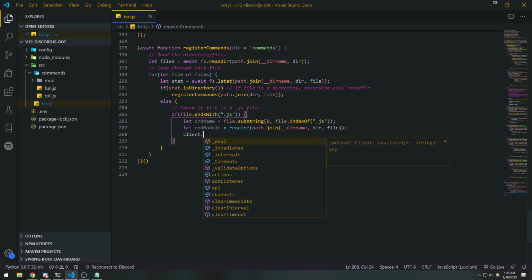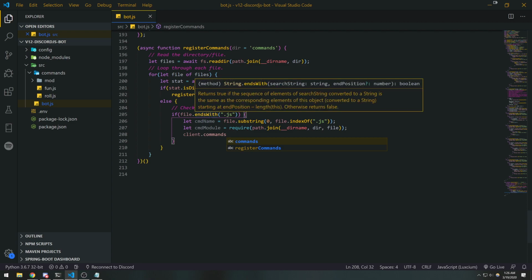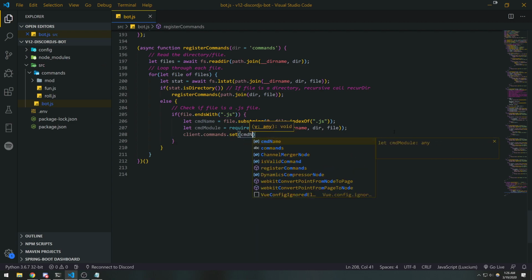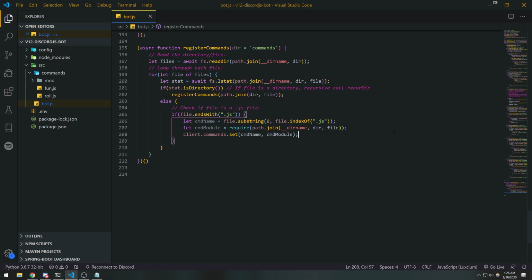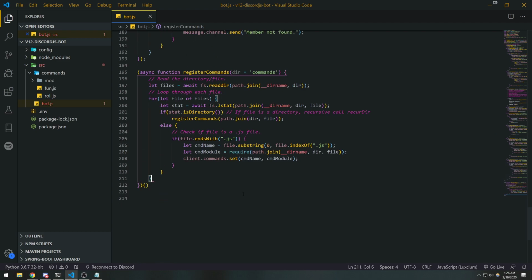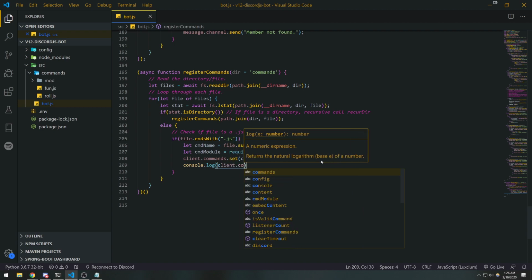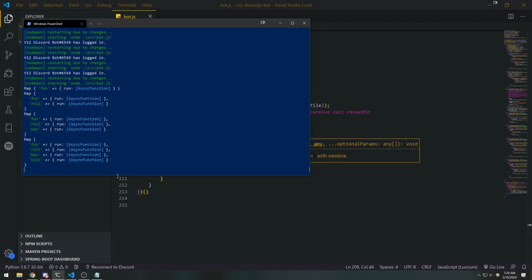Next, I'm going to say client.commands.set, command name, module. So that should do the trick. And let's log that to the console.